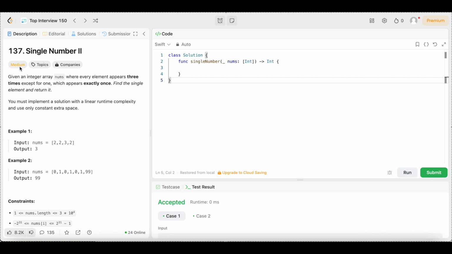The difficulty level is medium, but don't worry, because we're going to keep the solution as simple and easy to understand.